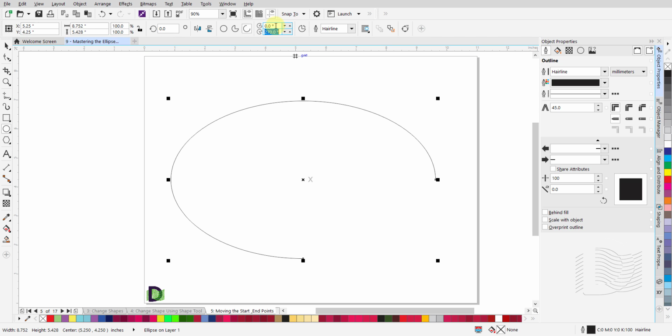I am going to place my cursor in the starting angle field and type in a value of 45 degrees. Press Tab to move to the ending angle field and type in a value of minus 45 degrees. Minus 45 degrees is the same as 315 degrees.